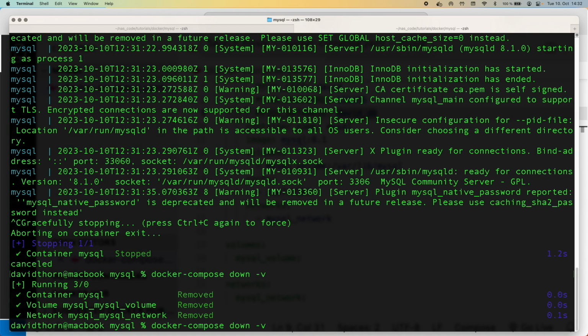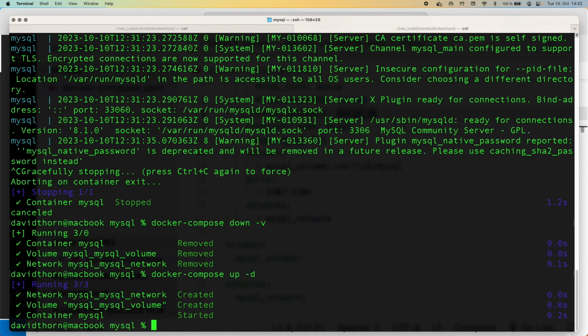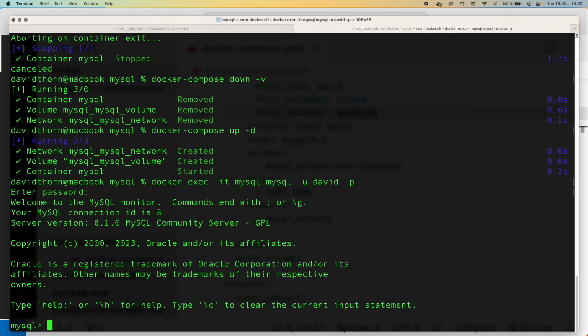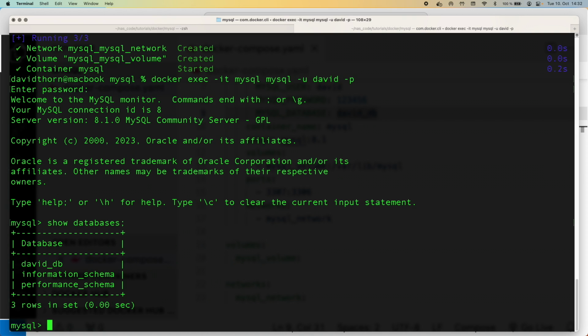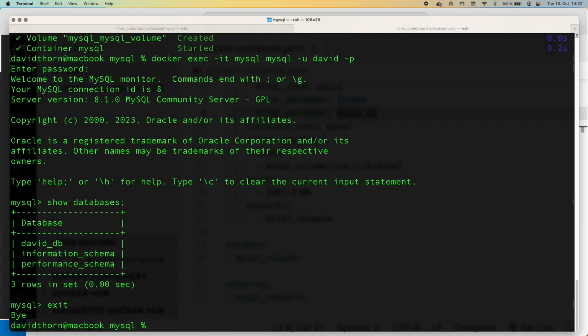So if we run up again now, and we'll do dash D just so we put it in the background, the new volume gets created. And if we do this once again, we should be able to access it now as David. And we do. So we can say show databases as well, and we get david_db. So this is basically how you do it in Docker.